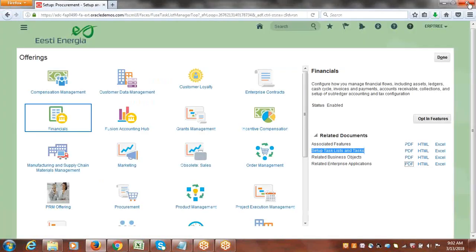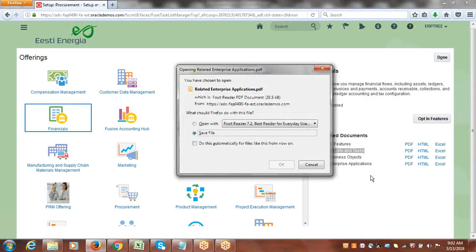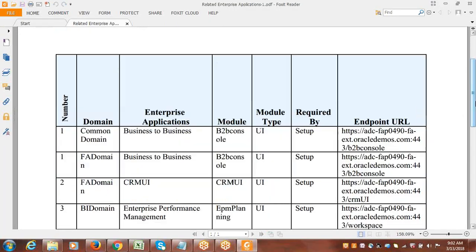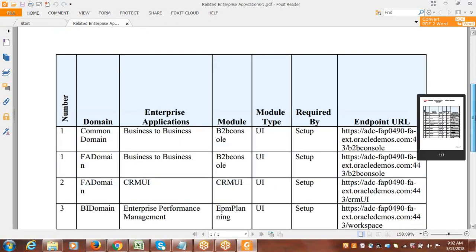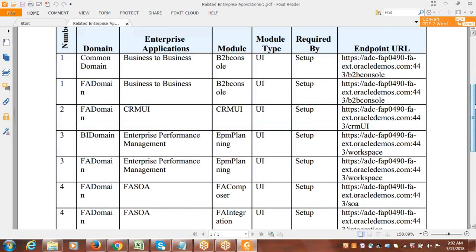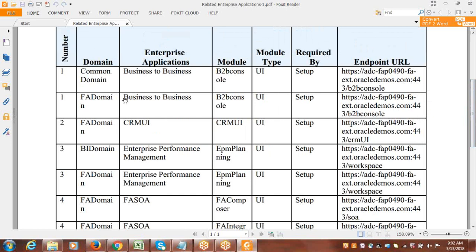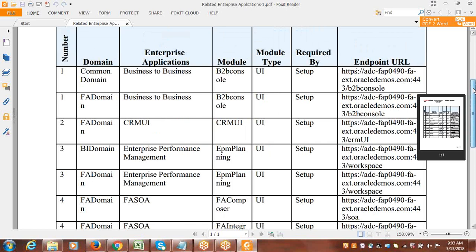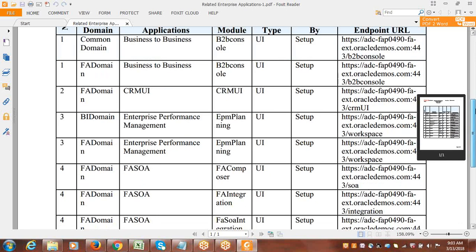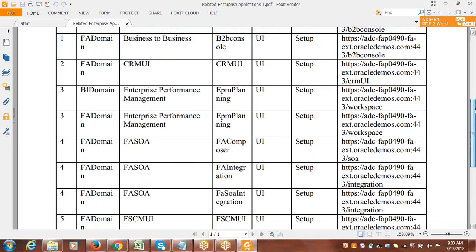It's nothing to do with this. Fine. Normally here they have given the information on related enterprise applications. What is the meaning of that? Here, if you notice, if you want to connect to business to business, some specific modules, what is the URL you have to use? That they are just providing, but within the instance we have separate tasks which will navigate us to different areas.